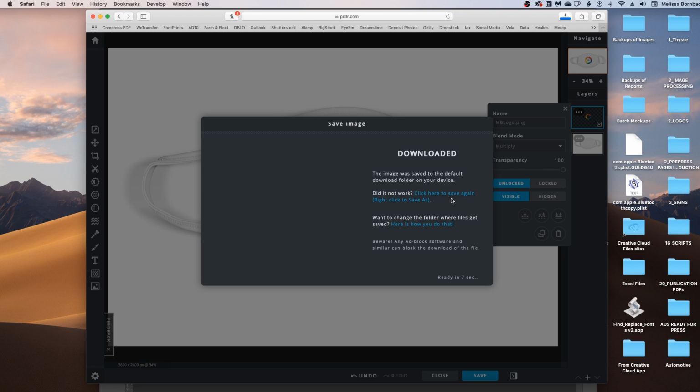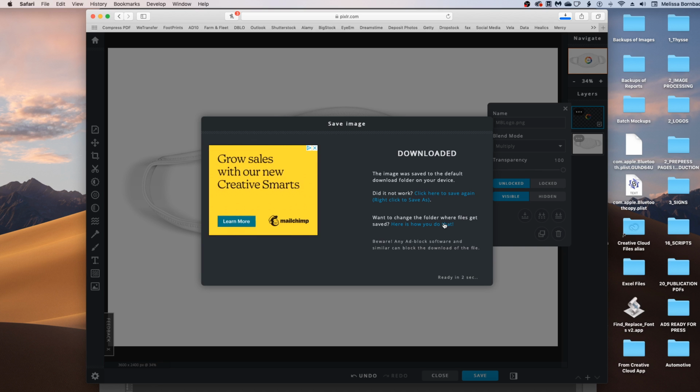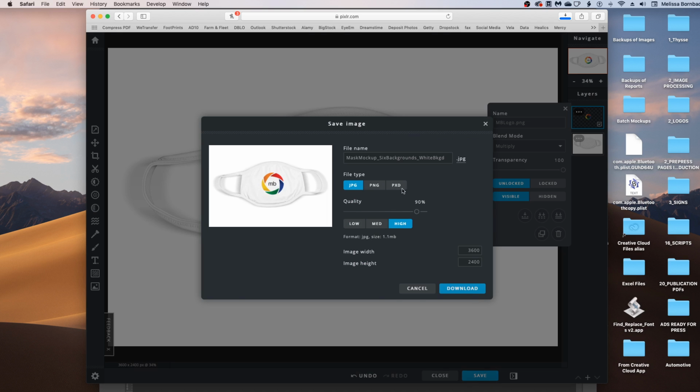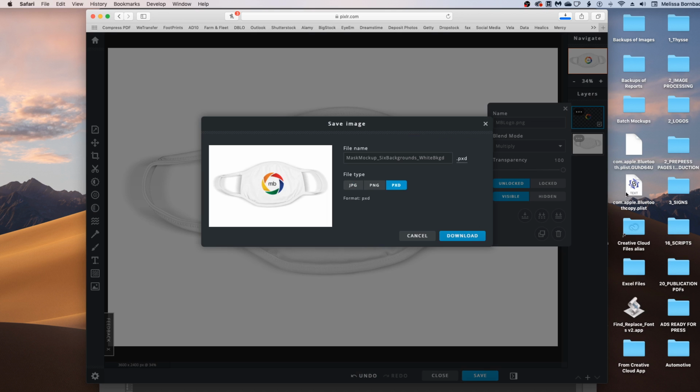And it'll just let you know that the image was saved to the default download folder, and it'll even give you an option to change where your files get saved if you want to do that. And then if you want a Pixlr document, you can come back and click the Save button again. And you can click PXD and then click Download again.